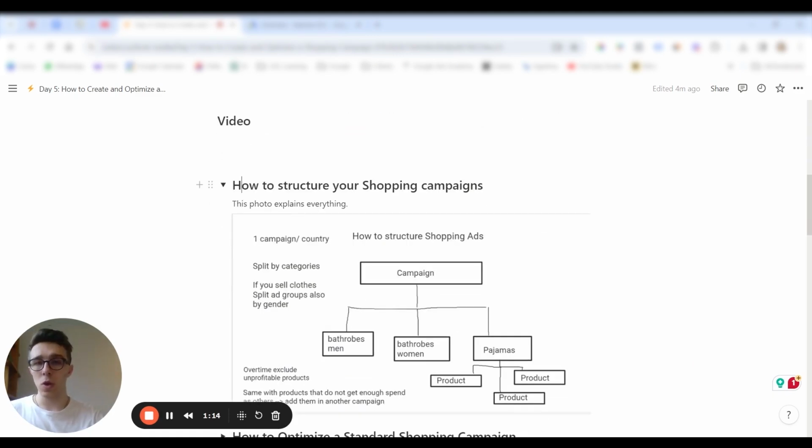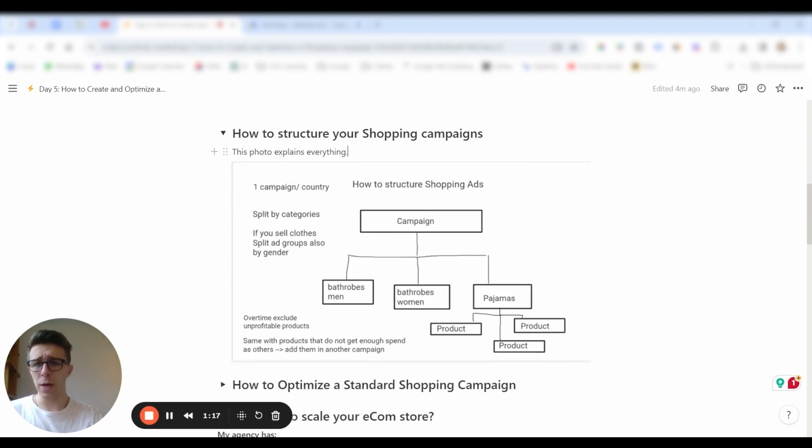Now, what's the structure of a shopping campaign? In this photo, I believe it explains everything. You want to have one campaign per country. I'm seeing in a few accounts that people are putting UK and US in the same campaign. We want to have everything split by country. You want every campaign to be split by category or by brand. As I explained in previous videos in day 4, if you sell clothes, you want to split your ad groups also by gender, or you can even go one step further and segment the campaigns themselves by gender.